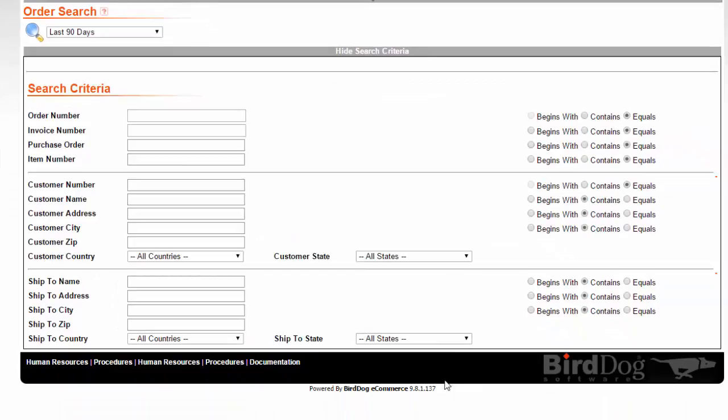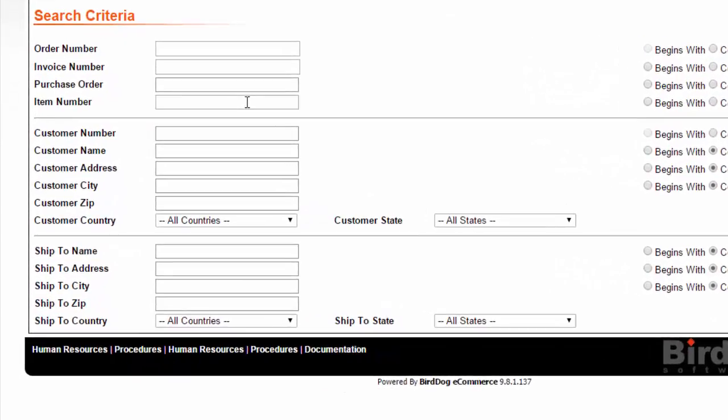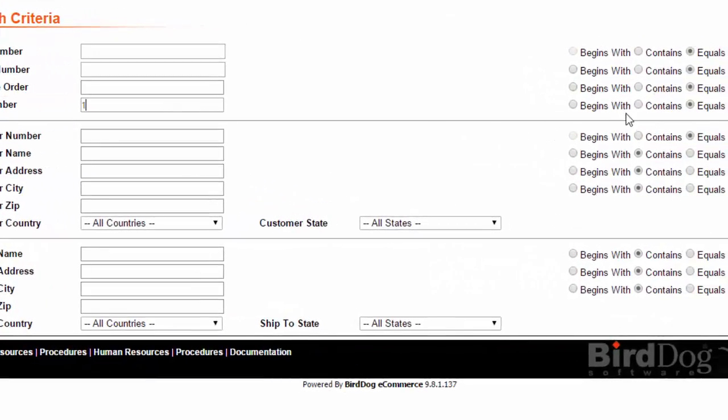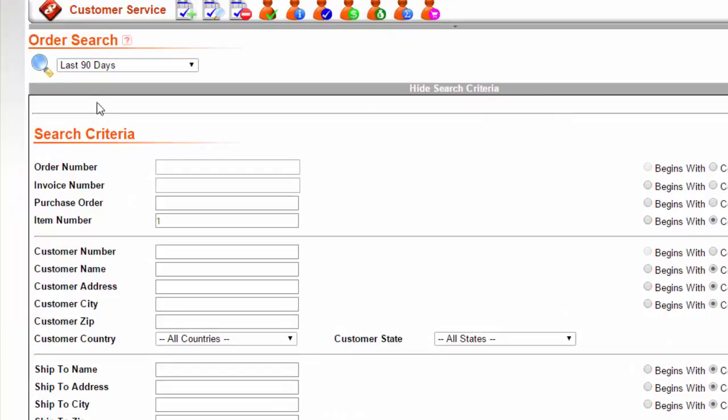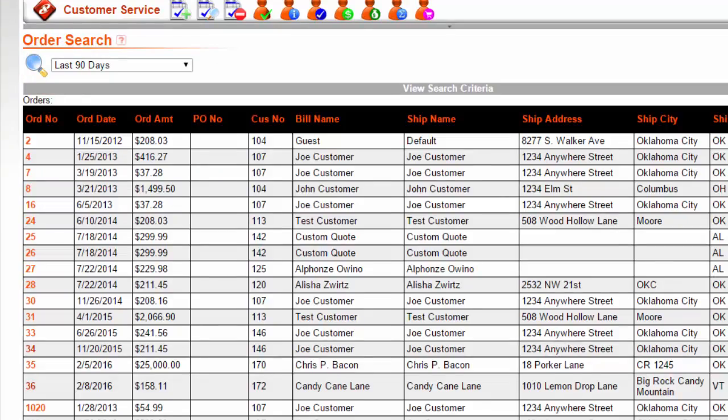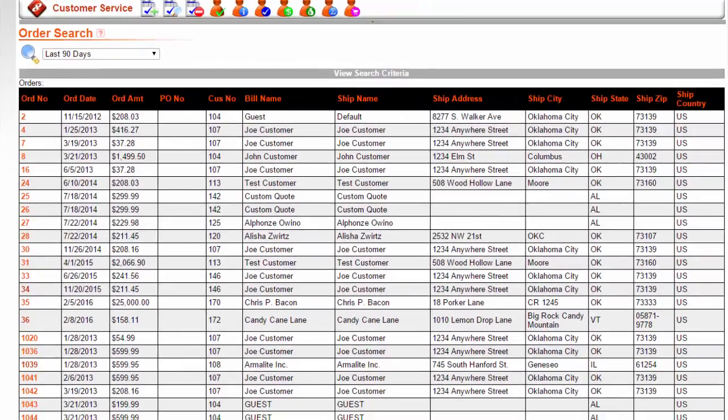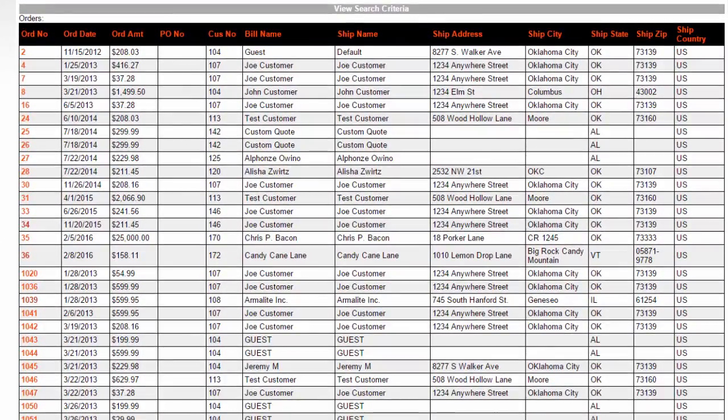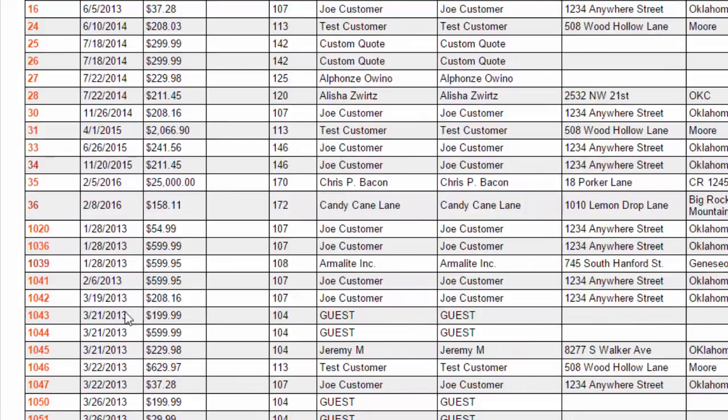If I want to search for an item number, I enter the number 1 in the item number field and press Contains and click Search. This pulls up a lot of information. I want to find Candy Cane Lane's order of Snickers this way. Here I have quote number 36.